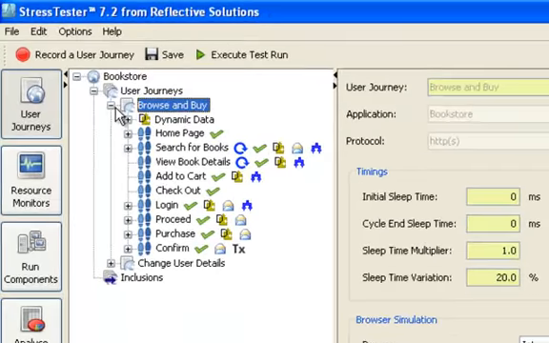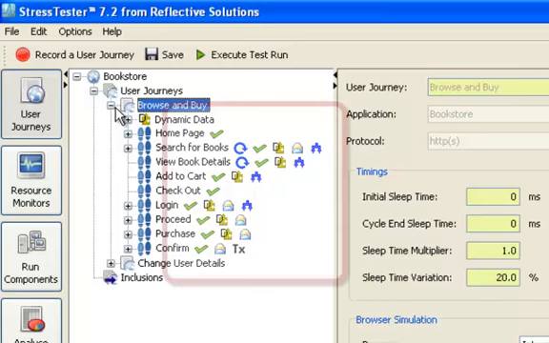If we look at this browse and buy user journey, we can see it's been completely configured. The icons after the step groups show us that validation criteria, dynamic data, dynamic content and other features have been deployed, so this user journey is ready to be used in a performance test.